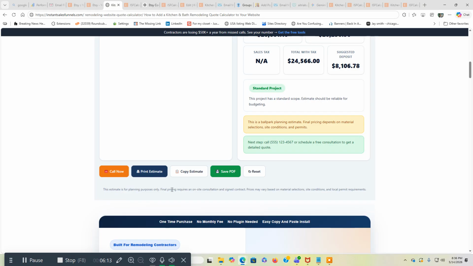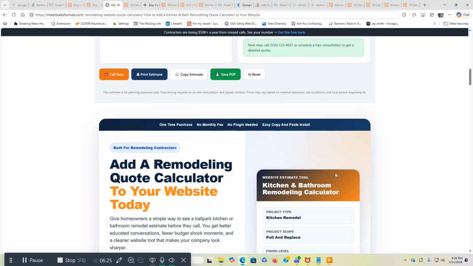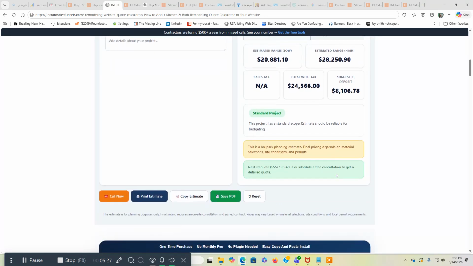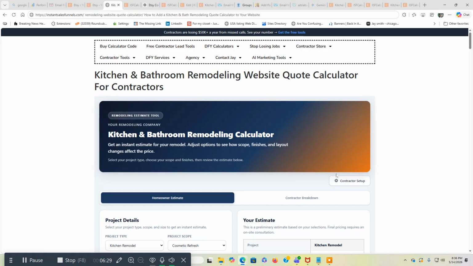Very cool, nice looking tool. And then that call now button is going to be down here. You got a print estimate, copy estimate. You can save this to a PDF, which is really cool, and for the homeowner mode. And you got that reset button, like I said. So that's that.